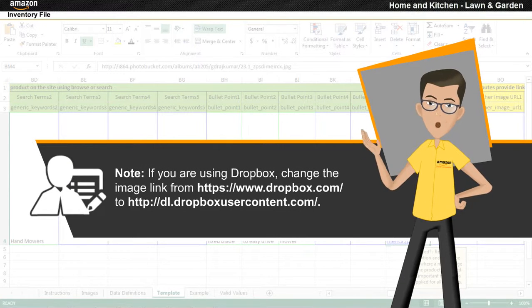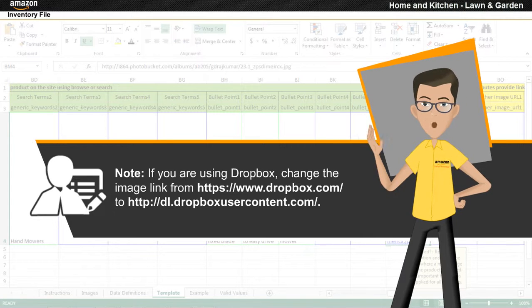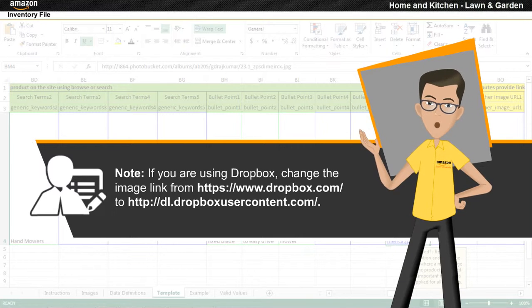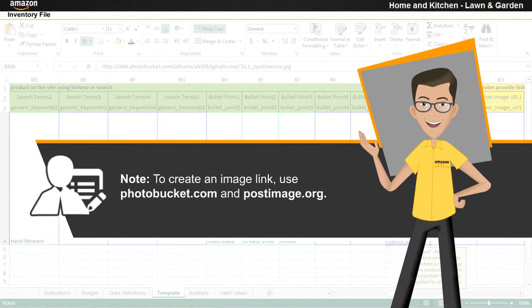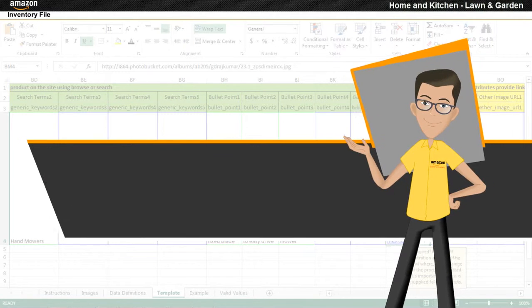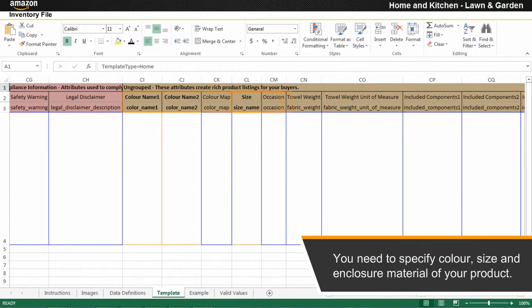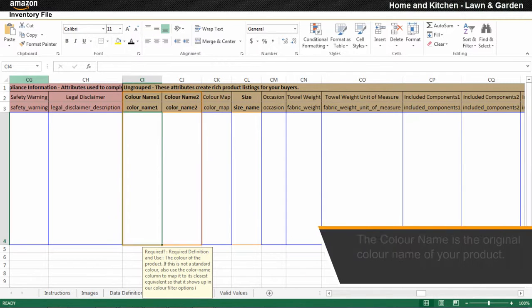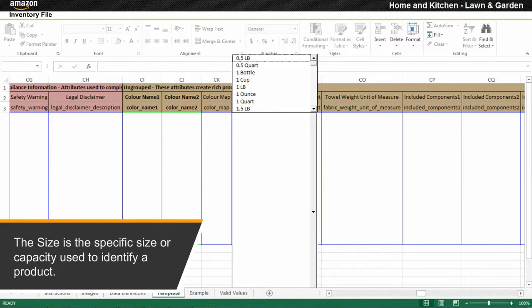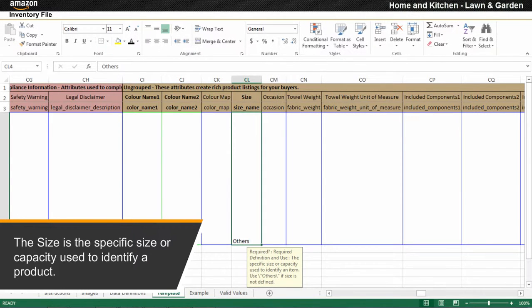If you are using Dropbox, change the image link from www.dropbox.com to dl.dropboxusercontent.com. To create an image link, use photobucket.com and postimage.org. You need to specify color, size and enclosure material of your product. The color name is the original color name of your product. The size is the specific size or capacity used to identify a product. In case the product size is not known, select Other from the drop-down list in the Size column.